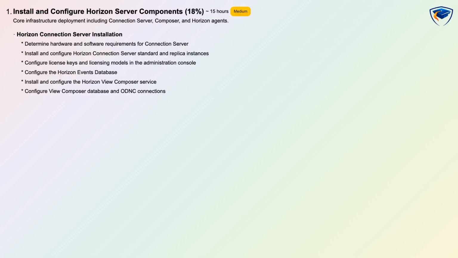Install and configure Horizon Server Components is weighted at 18%, labeled medium difficulty, and estimated at 15 hours of study with conceptual and scenario-based assessment. You will learn to determine hardware and software requirements and install and configure Horizon Connection Server as both standard and replica instances. Expect to configure license keys and the Horizon Events database, install the View Composer service, and set up View Composer databases and ODBC connections for linkage and management.